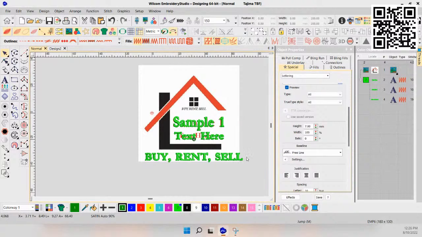Okay, so our lettering is in place. Now, these two are in a red color, so we're going to set that up as a red color.